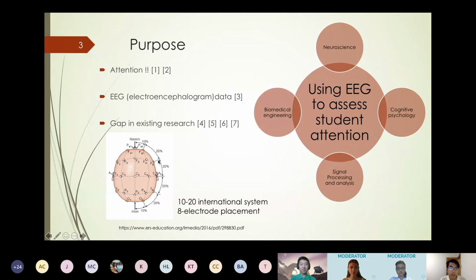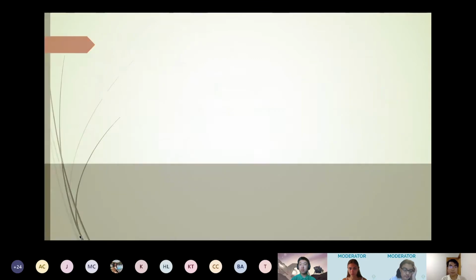So the 10 and 20% originates from the 10 and 20% distances between adjacent electrodes around the scalp of the patient, and an illustration can be shown here. So my research addressed the gap in the previously existing research that there are diverging results emphasizing different features, classifying between attention and inattention because of different experimental designs.